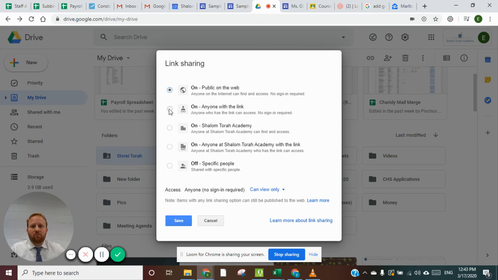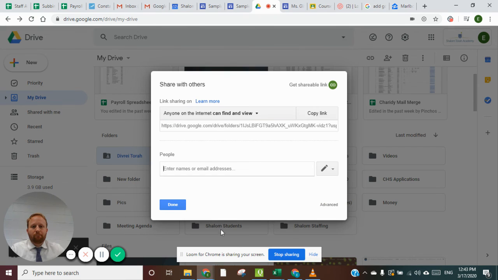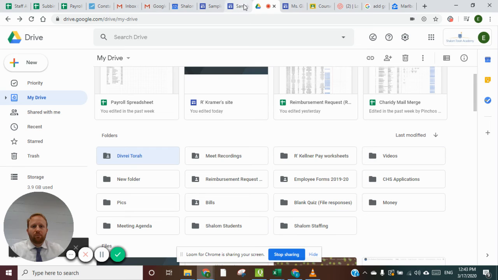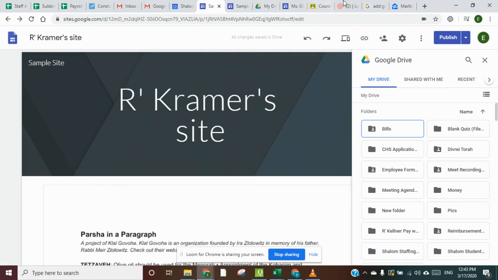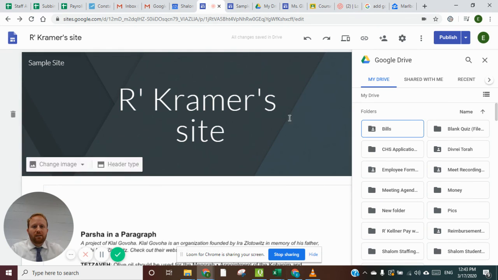So if you click right over here, there are the different settings. So if you click on public on the web, anyone on the internet can find and access. Now that I changed that, I'm done. Okay, now I don't even have to do anything to my site.